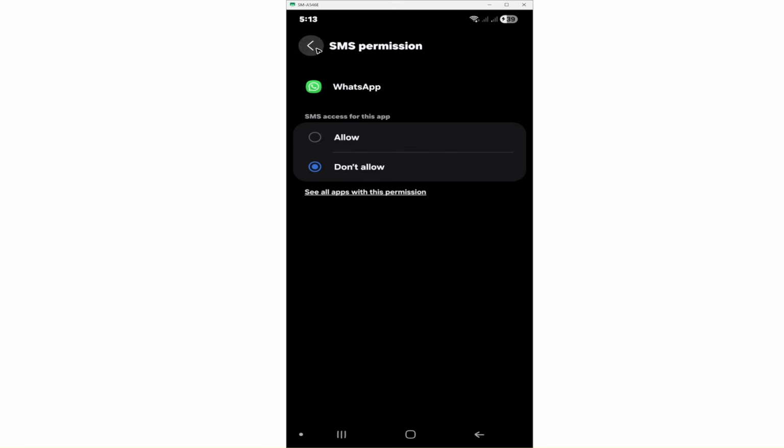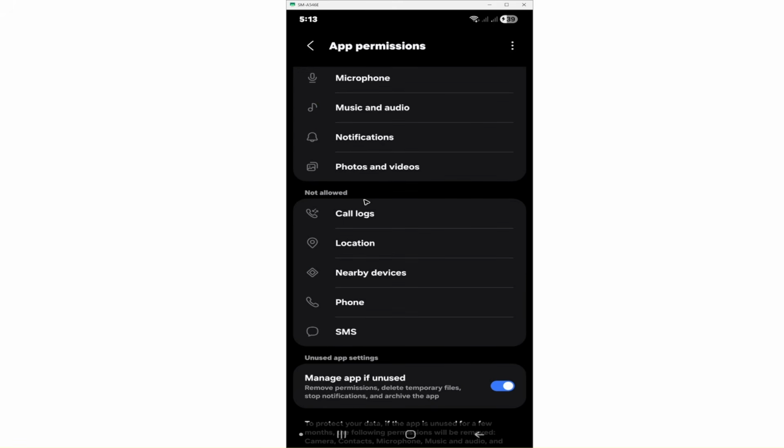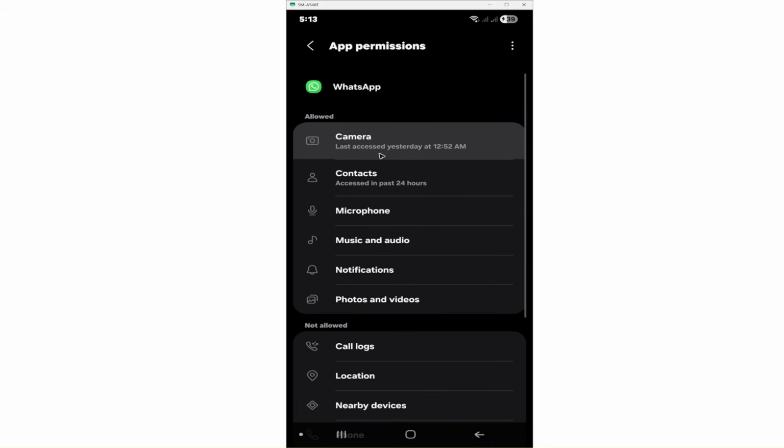Okay. If you're using iOS, just go ahead over to the app section and just do the same. Allow the contacts permissions. That is it. That's how simple it is to fix this issue.